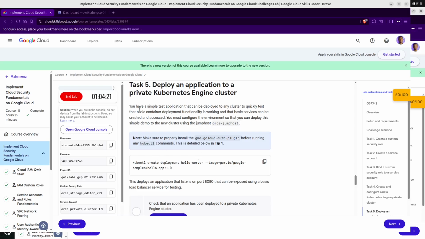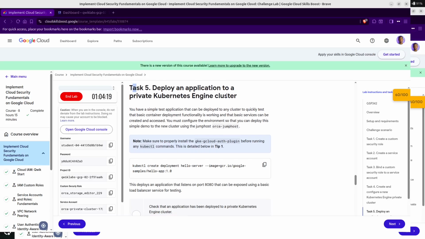After that, task 4 is to deploy an application to a private Kubernetes engine cluster. For this one, you have a simple test application that can be deployed to any cluster to quickly test that basic container deployment functionality is working. You must configure the environment so that you can deploy this simple demo to a new cluster using the gke-host server. So we have to go to the gke-host server.